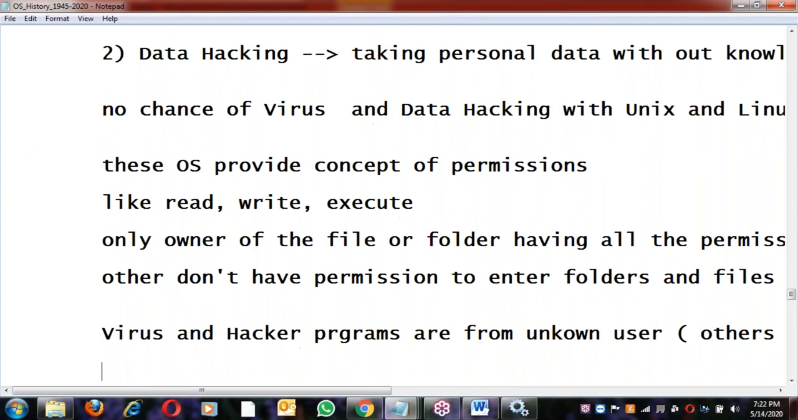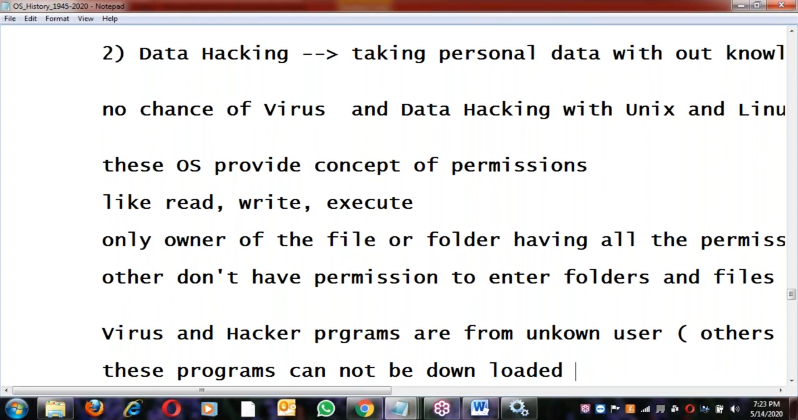Others don't have the permissions to enter into folders. So an unknown user cannot enter into folders. So for virus and hacker programs from unknown users on other sites, there is no chance. They can't enter, and these programs cannot be downloaded, because first of all they have to enter.